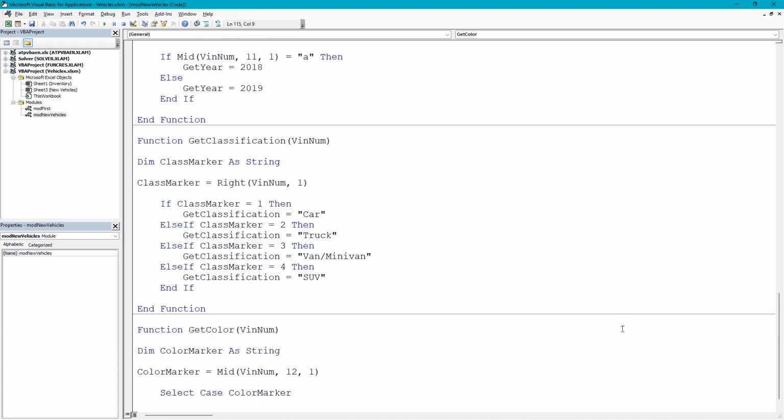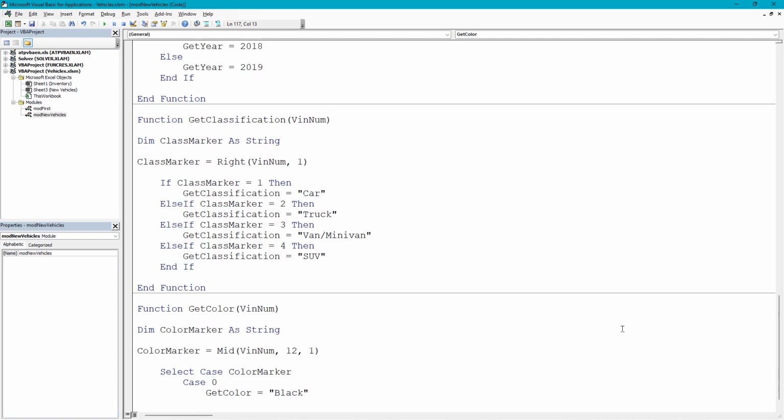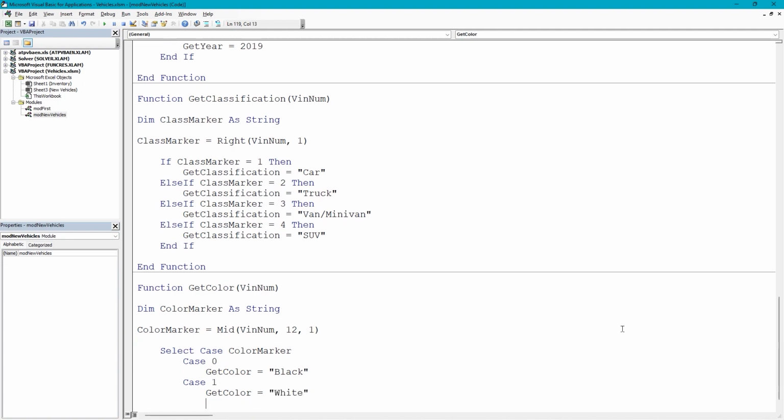Select Case colorMarker, enter, tab, Case 0, enter, tab, getColor equals, and in double quotes, "Black". Enter, shift tab once. Now you're going to do Case 1, enter, tab, getColor equals "White". Enter, shift tab.